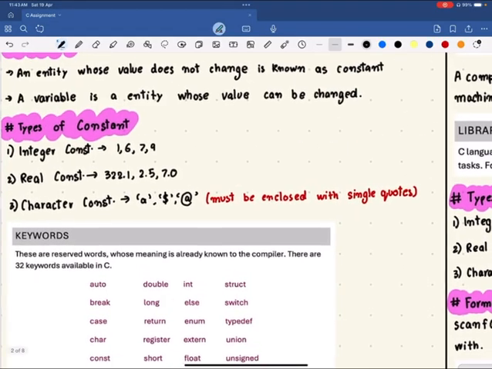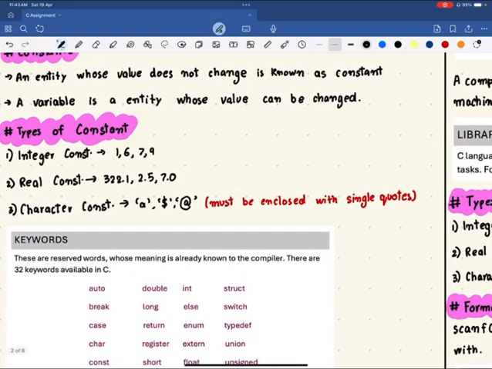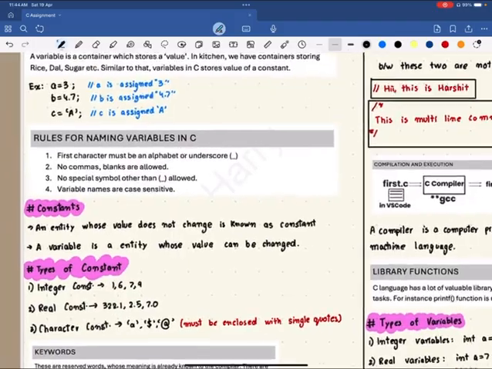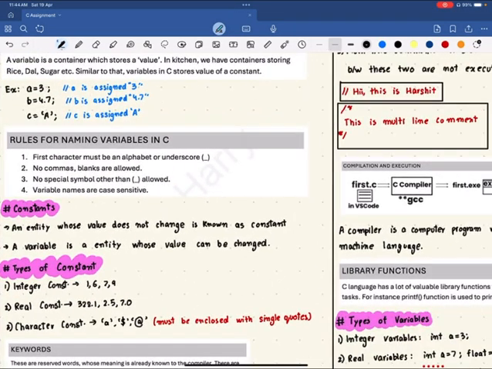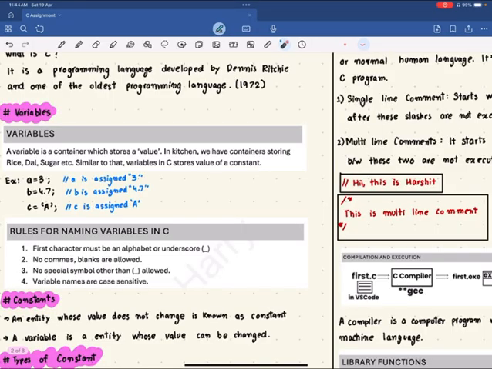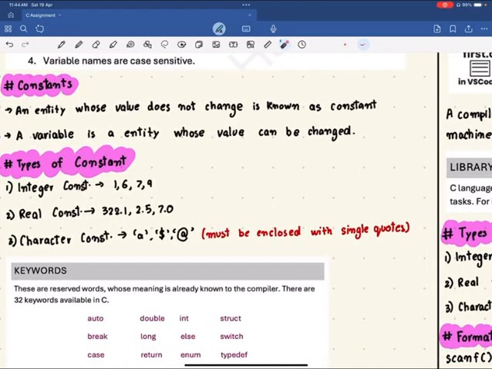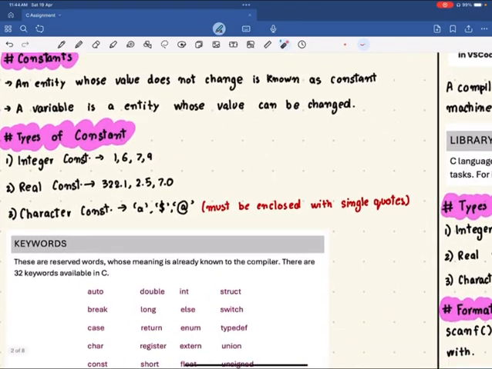Yeah, and one more thing about constant and variable. In a variable, we store dynamic data. We can change it during the time of execution. But in a constant, we store fixed data. You have to keep in mind this data is fixed.